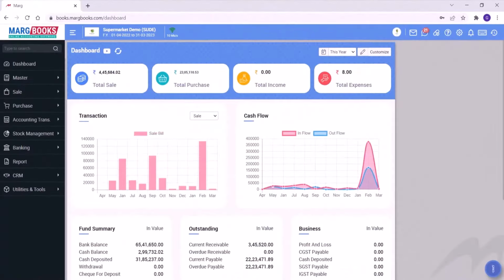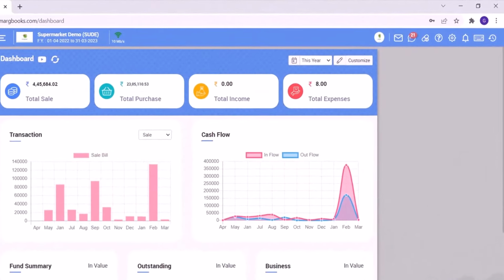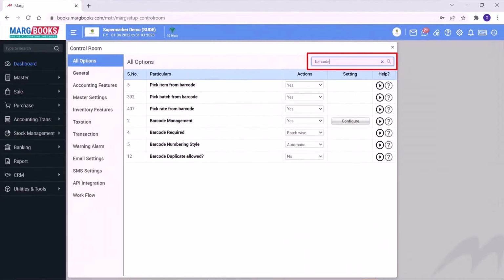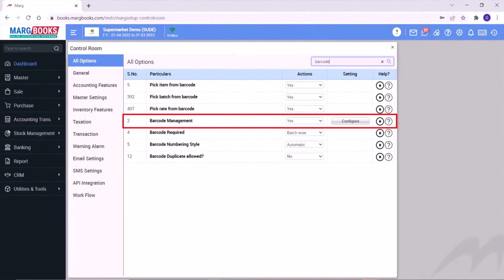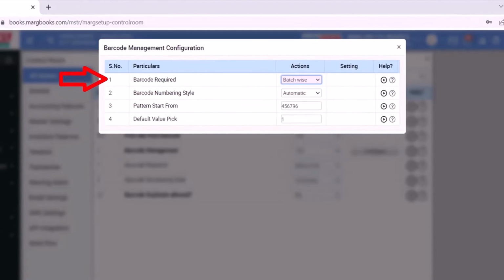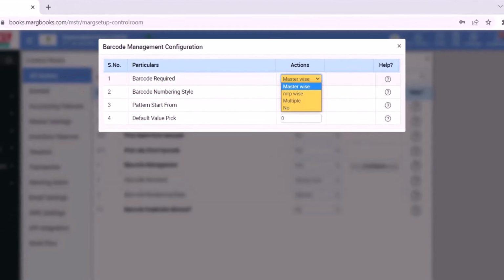To do this, from the dashboard, click on the Settings icon. Then, click on the Configure button corresponding to the control room. Here, search for barcode and click on Configure. Here, you will configure the settings for barcodes. The first option is Barcode Required, and here you have three types of barcodes, master-wise. This means that the barcode numbers do not change for items. The barcode remains fixed, then you will select master-wise.